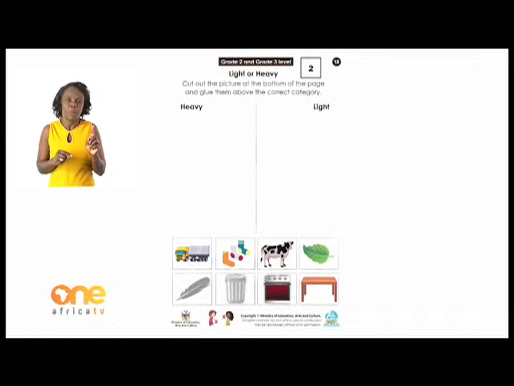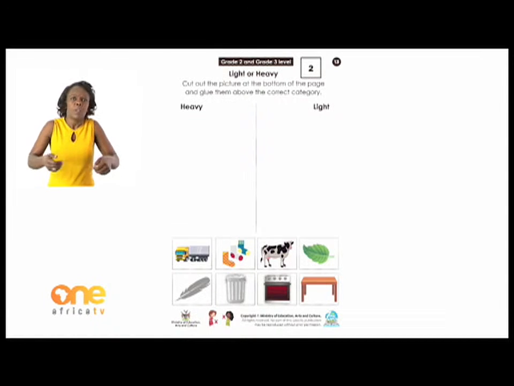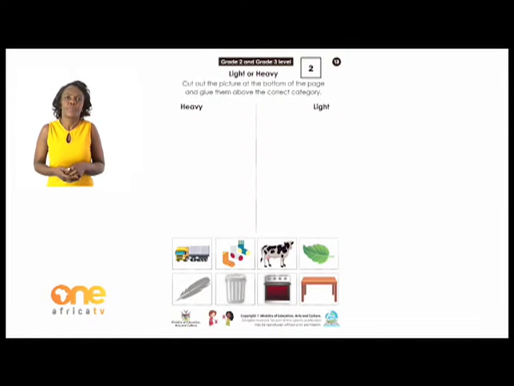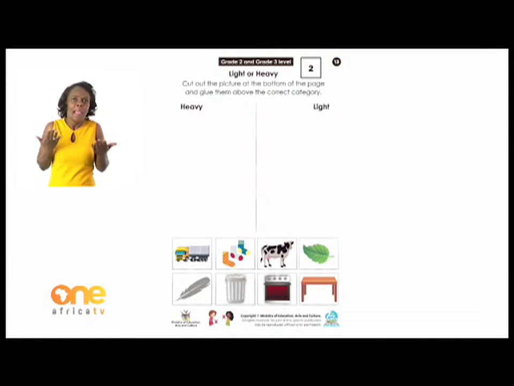It's a truck. Now, is a truck heavy or light? Of course, a truck is heavy. You can't even lift up a truck. Therefore, we are going to cut the truck and paste it on the left side because it's heavy. And we go to the next object. What is the next object?